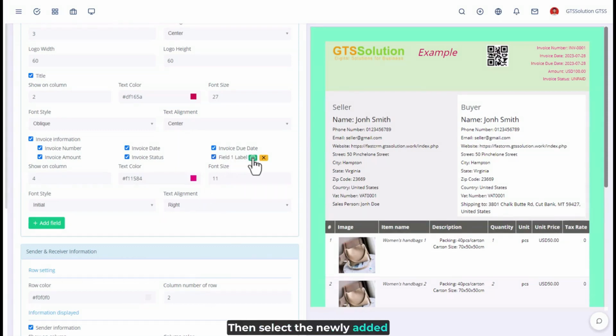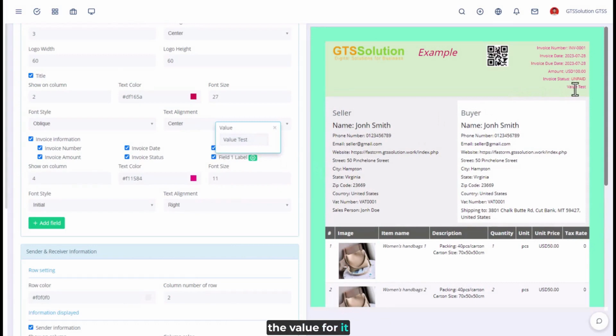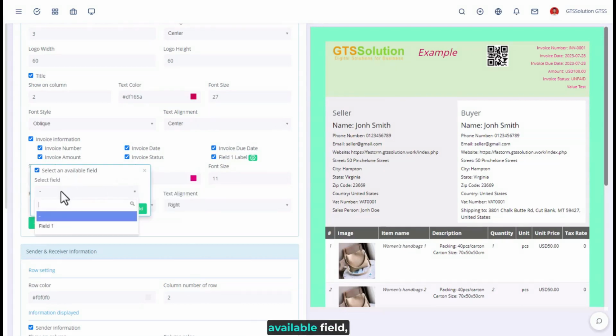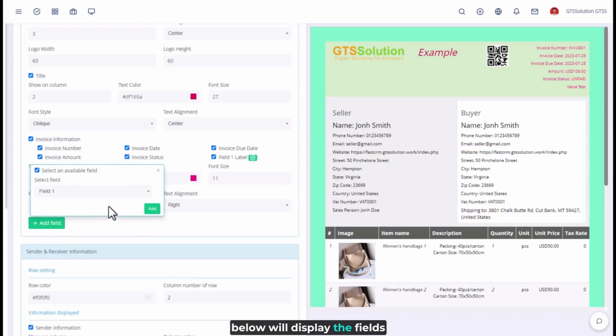Then select the newly added field and you can enter the value for it. If you want to use an available field, please check the checkbox in front of the Select an Available Field option. Below will display the fields created in previous templates.